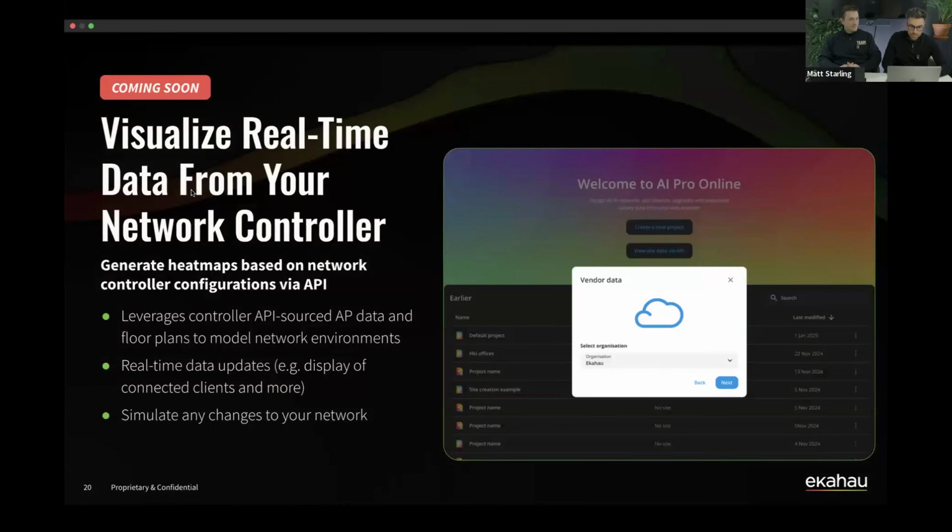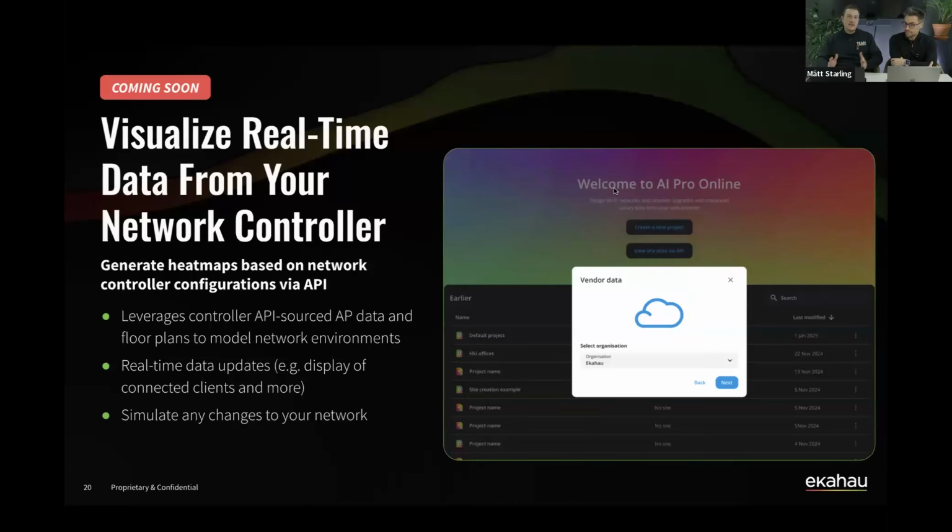Okay, and what's this, Vlad? This is the most exciting thing for me, at least, from the upcoming features. I'm not even joking, I think this is the future. Basically, connecting to your network controller and getting real-time data for your plans. So, for example, you don't have a survey, and maybe you don't want to do a manual design. You connect with an API key to a site, to the network controller. You pull out data, for example floor map and AP configurations, and we will automatically generate walls and obstacles, and via that you will also see heat maps.